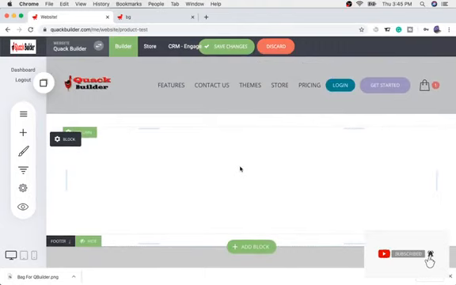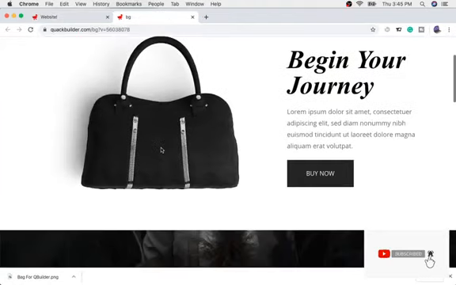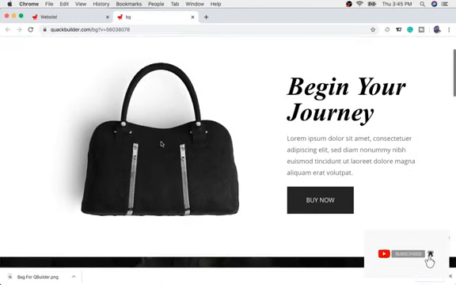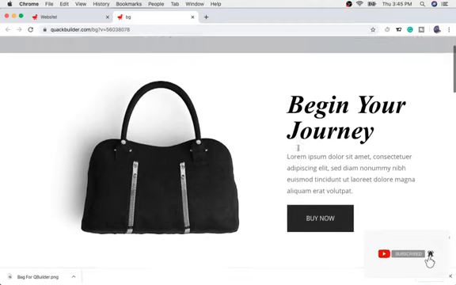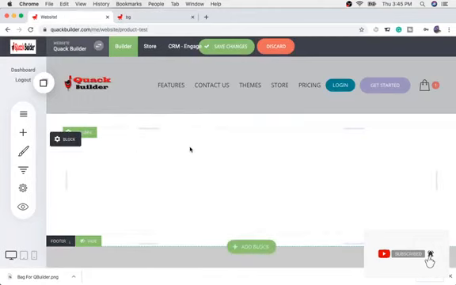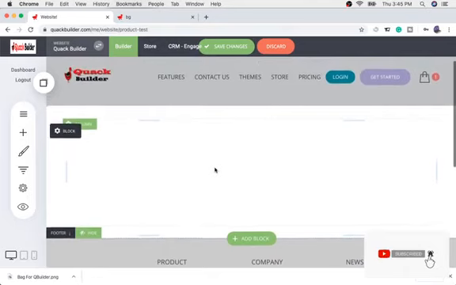I'm going to show you that you can basically look at any website and clone any website when you're using QuackBuilder. If I come over here, I can see that I have the bag right here, and I have some catchy headline, and some text, and then a buy now button. So I'm going to go back to the builder.